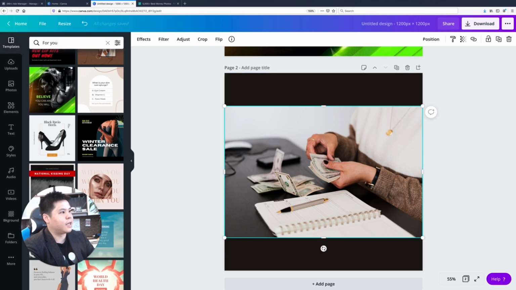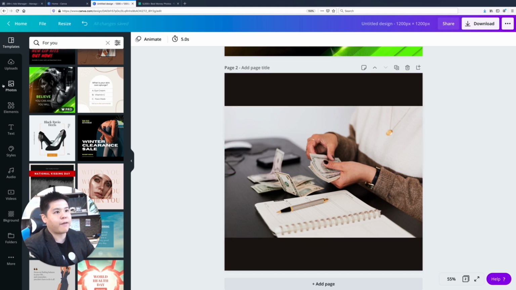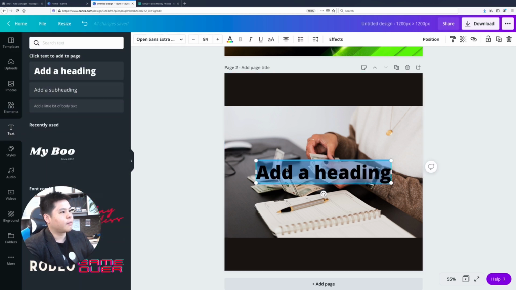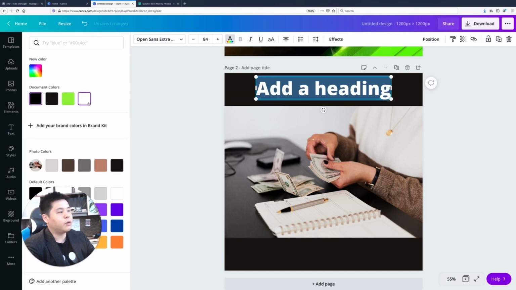That really stands out. And now, all I have to do is just put a headline at the top and a call to action at the bottom, right? Very simple stuff that you can actually go after. So I'm just going to add a text, a headline. You can use red or you can use white, really up to you. I'm just going to use white.